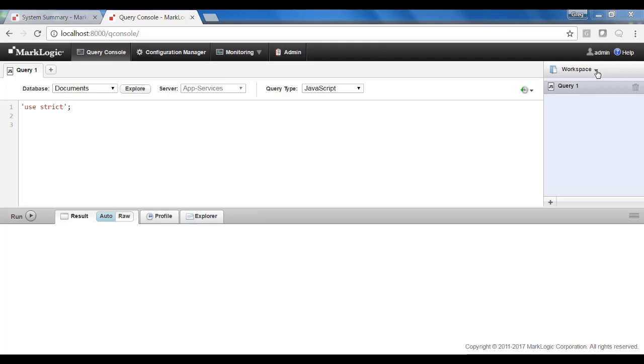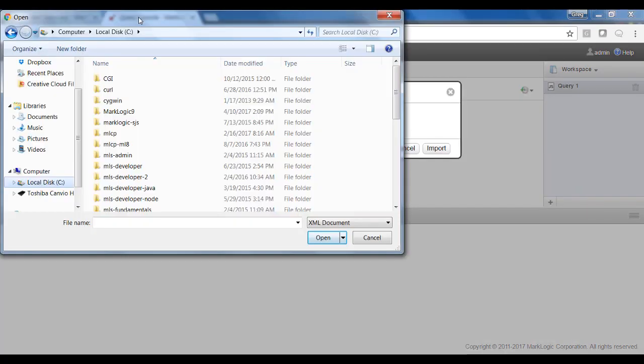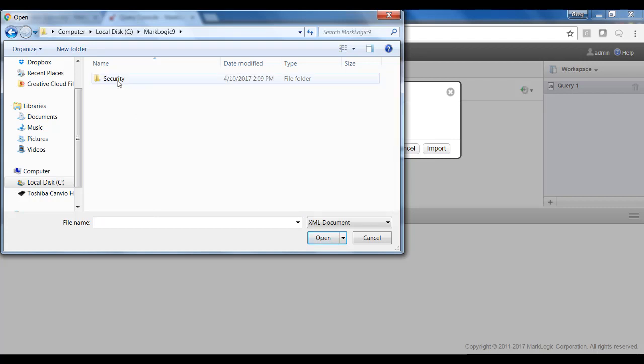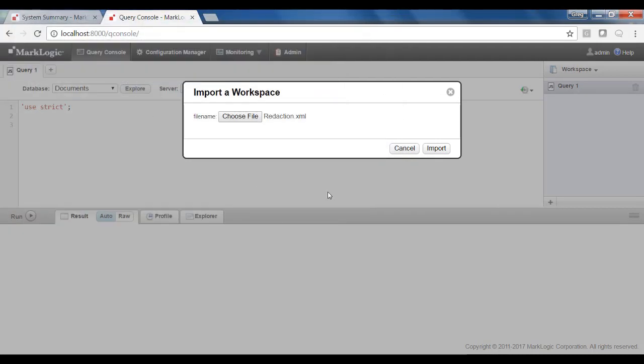started by importing a workspace found from the MarkLogic University GitHub site. Now when I cloned the MarkLogic University GitHub site data, I created a folder right off the root of my C drive called MarkLogic 9, and inside of there is our security set of tutorials, and inside of there is Redaction, and that's where I'm going to find this workspace. So let's go ahead and import Redaction dot xml.